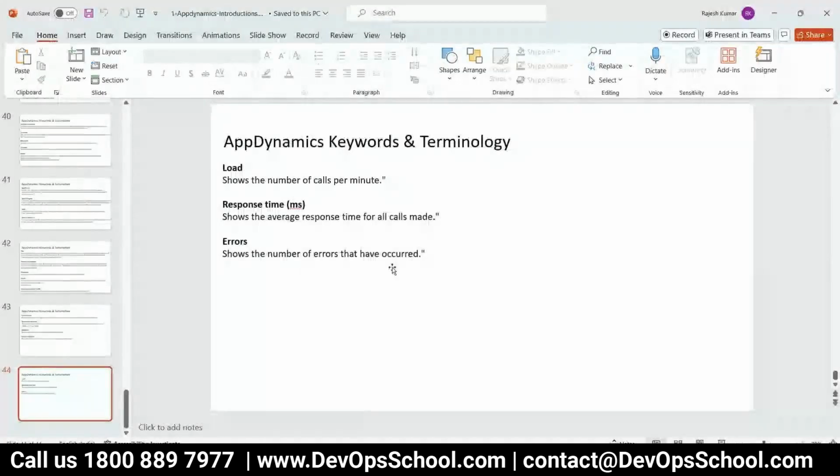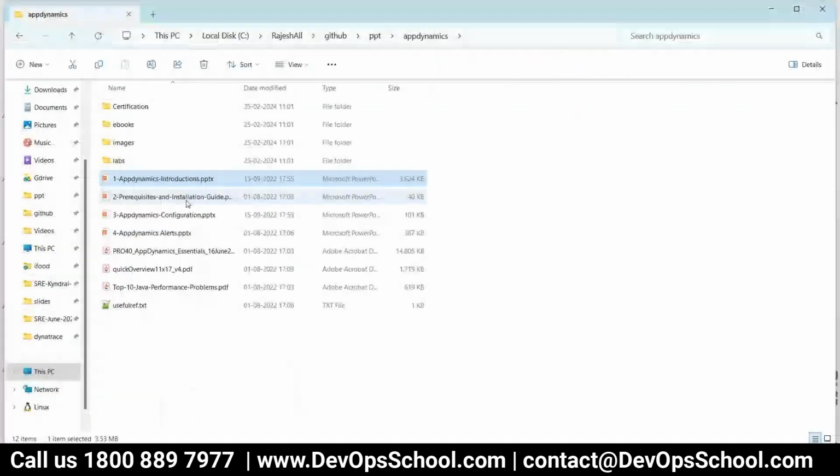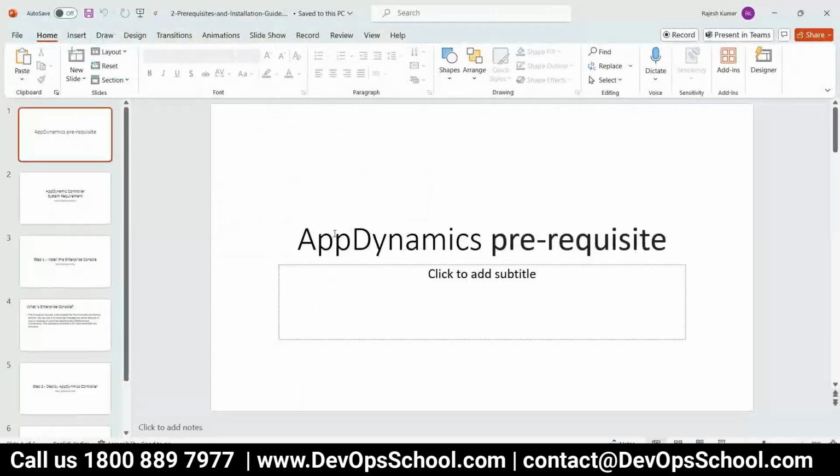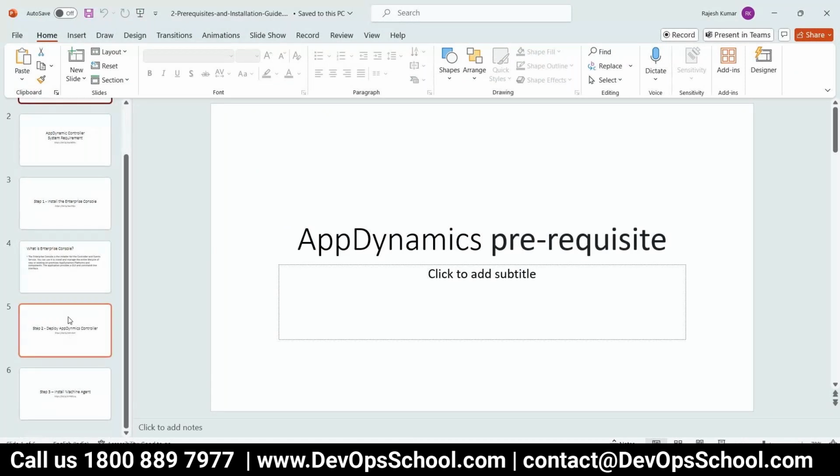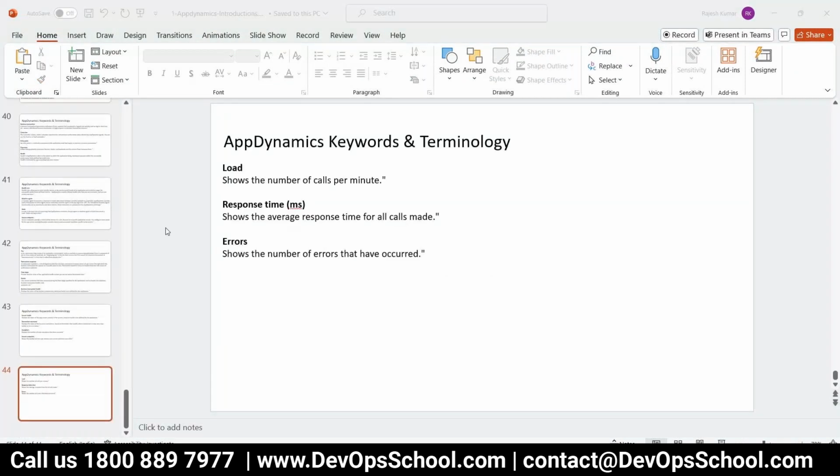Any questions anyone has so far? Actually, I have one. Yeah. I see that we're discussing monitoring applications and so on. But what is the fundamental difference between this and Dynatrace, for example?